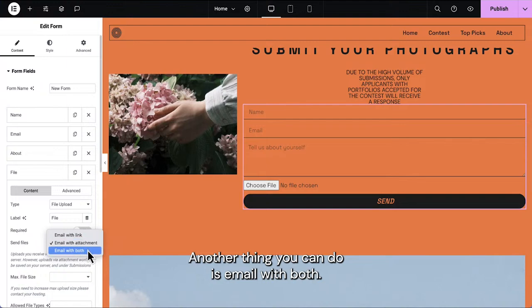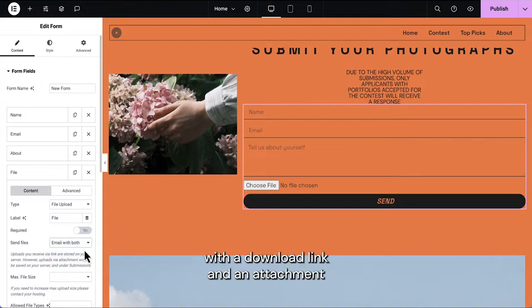Another thing you can do is email with both. So receive an email with a download link and an attachment, and you'll be able to access the file through the Elementor Submissions page.